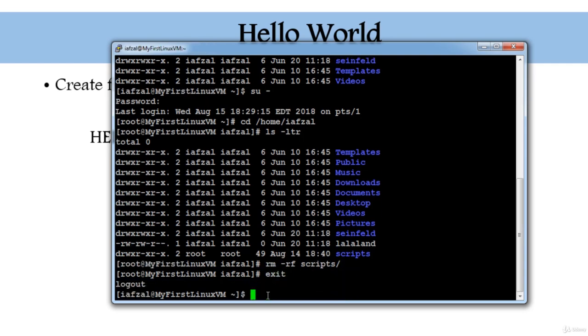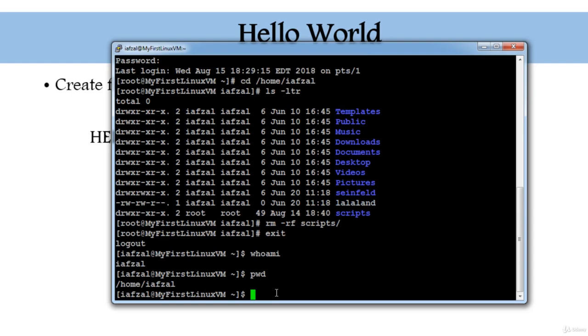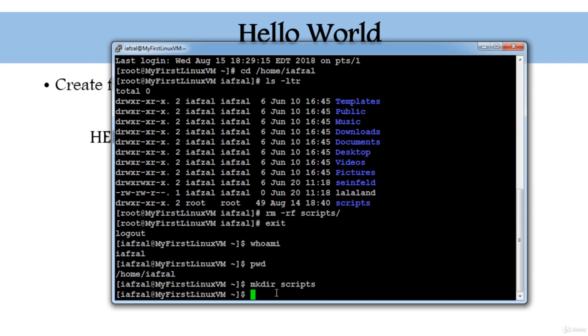Let's exit out of root. Make sure you are yourself. Yes, we are logged in as ourselves. Also, you could check by looking at the prompt, which tells you the name of the user logged in and the server name. So now we are in our home directory, and we're going to create a directory called scripts. And we will put all our scripts from this point on in our folder called scripts.